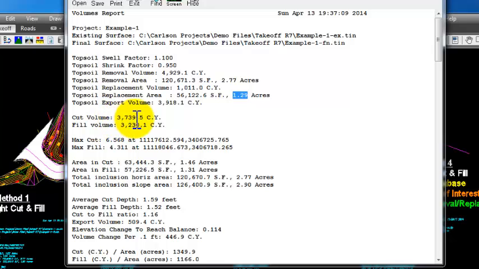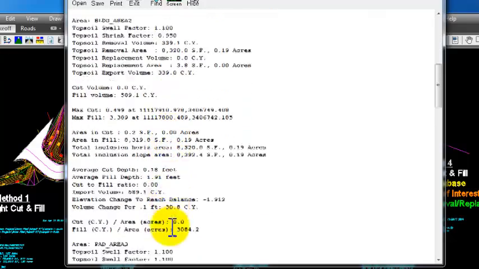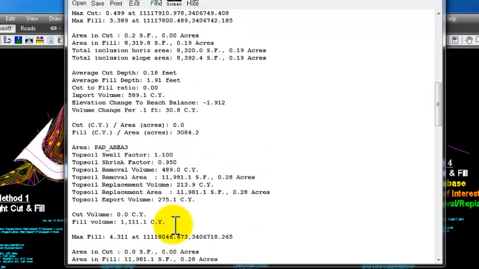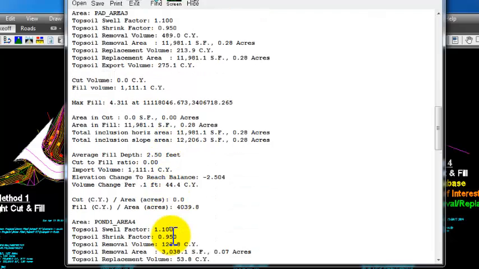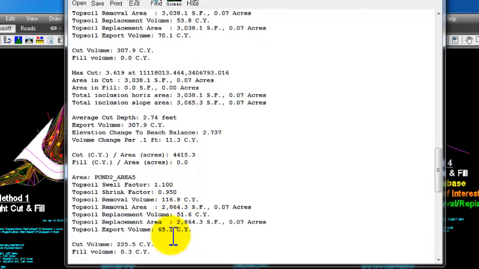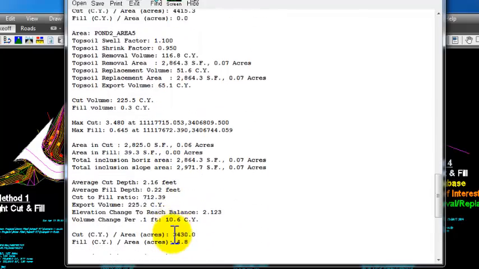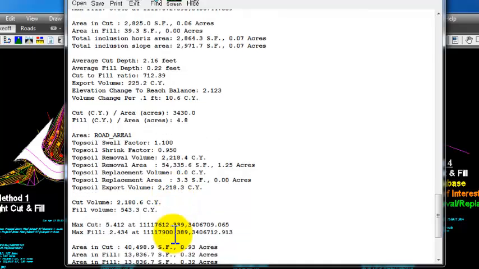And here we have cut volume and we have fill volume, and then we have the areas of interest broken down. Almost all fill in the building area. Pad area is almost all fill. Next pond area is almost all cut. Pond 2 is almost all cut, and of course the road at the bottom is mostly cut, little fill.